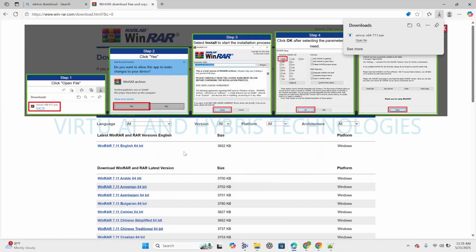So let's understand what WinRAR is first. WinRAR is a powerful proprietary file compression and archive management tool developed by RAR Lab. RAR stands for Roshal Archive, named after Eugene Roshal, the Russian software engineer who developed the RAR compression algorithm and WinRAR software. WinRAR is best known for creating and extracting files in the RAR and zip formats and is widely used for compressing large files with high efficiency.